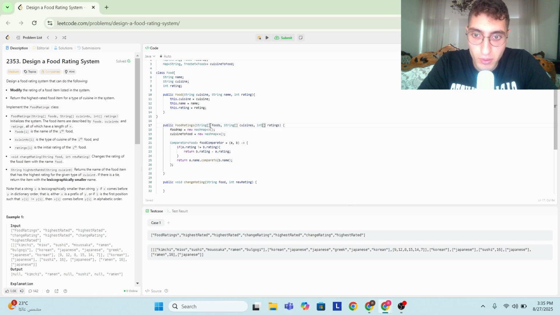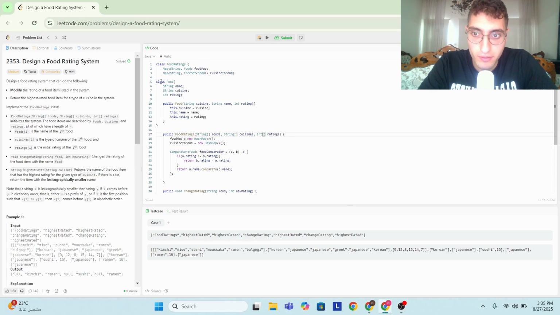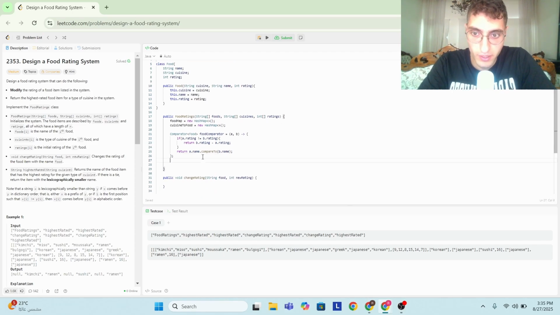So what we want to do is retrieve for each index the value of each array, store them into some placeholder value, and then create an object from here that stores name, cuisine, and rating. And then we're going to take that food object, which now stores the value at each respective index, and begin basically inserting them into our map so we can use them later on. So let's go ahead and do that.